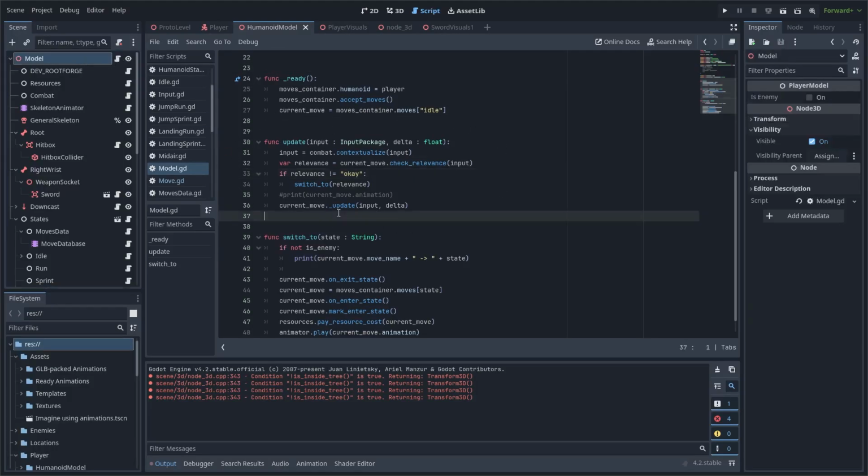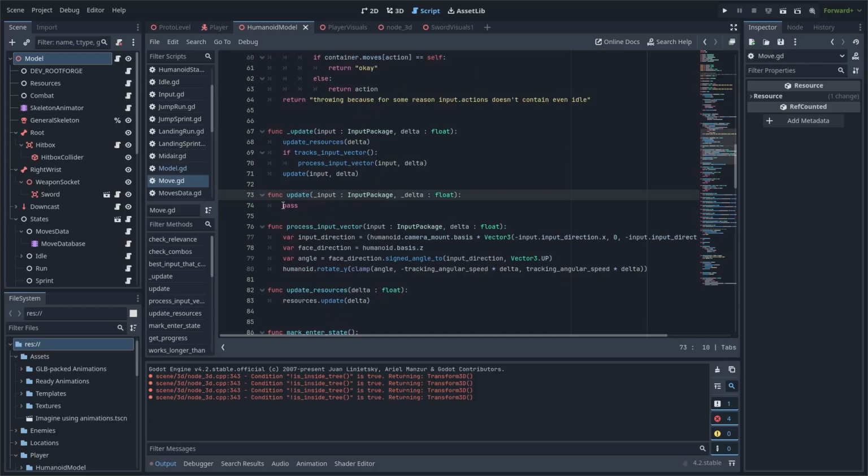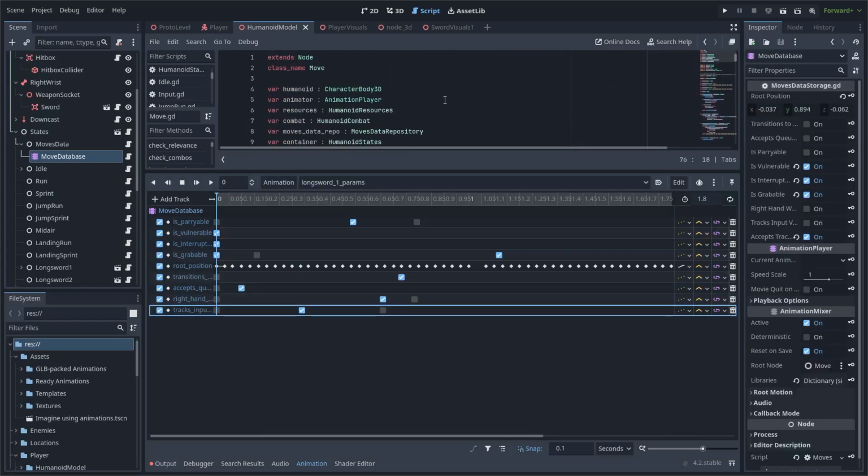Now, the model calls the underscore update method, which is the base class implementation. That method is similar to the check relevance. First it does some stuff that all states want to do, then it calls the update method that is unique per state. Now to implement directional input tracking, as we already discussed, we need a new window for it to activate.